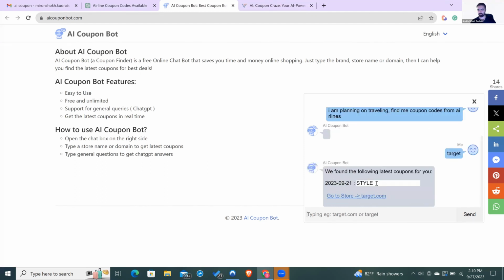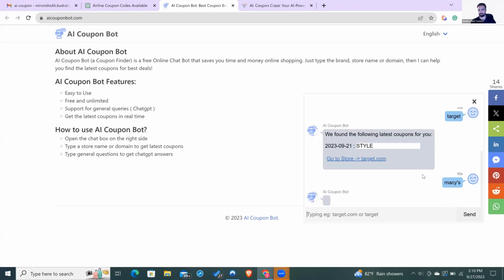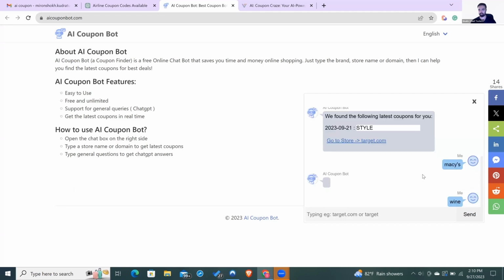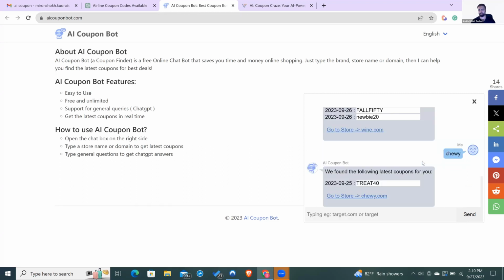So they have coupons for Target. This one looks like it works a little bit differently than the other ones. If you're looking for wine, you can find coupons here on wine.com. How about Chewy? Let's say you can get a coupon that was found on 9/25 for Chewy.com.